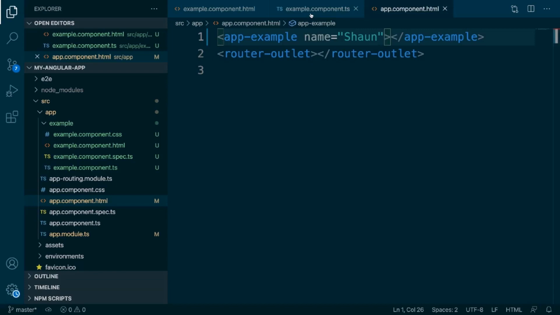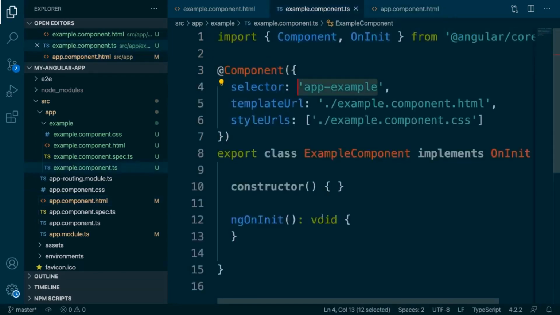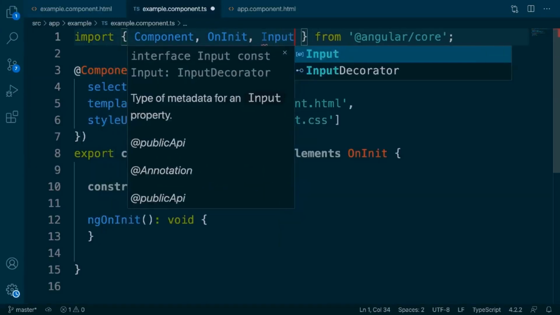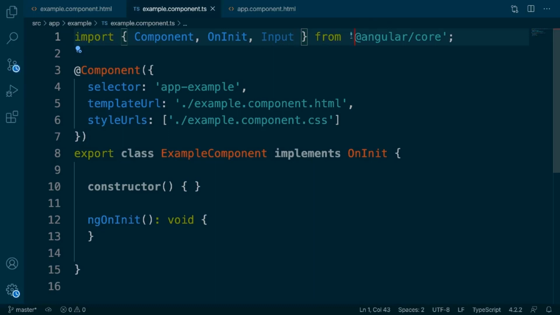The first thing is that we have to open up this component's TypeScript file, right, which is right here. And we have to import something called input up at the top from the Angular core package. Okay, this is what we use to basically define inputs inside our component, define what kind of inputs it's going to take. So the way we use this input thing is like this.